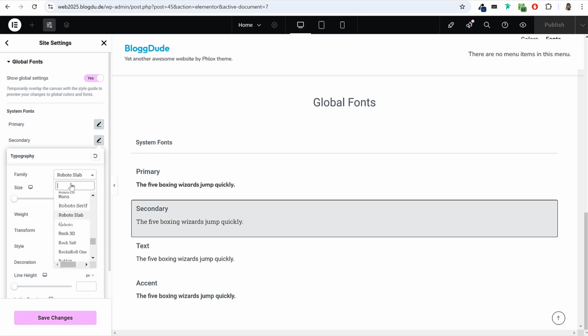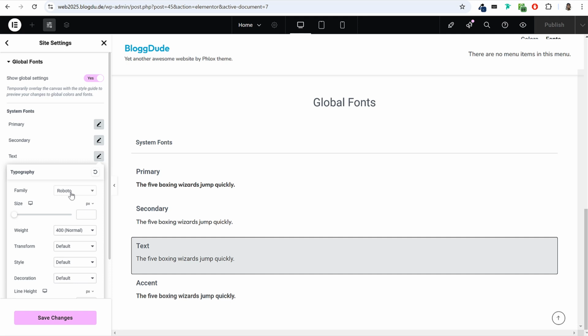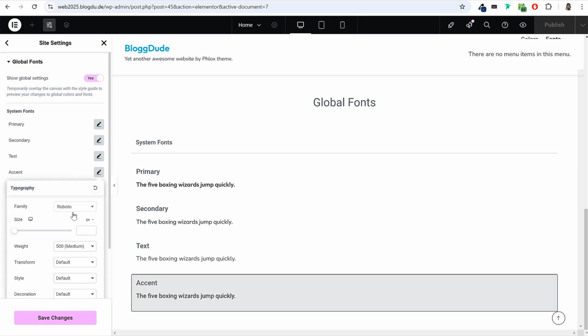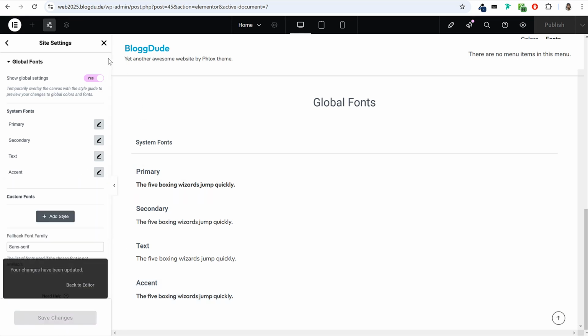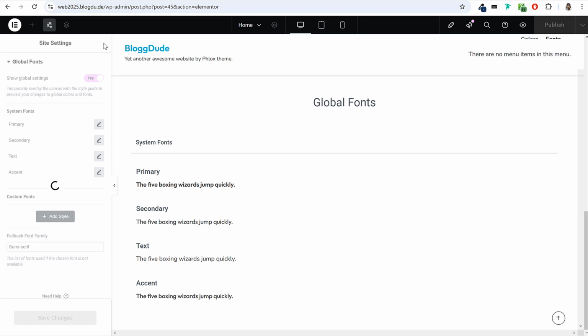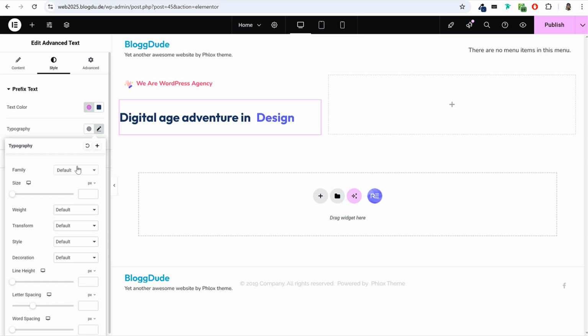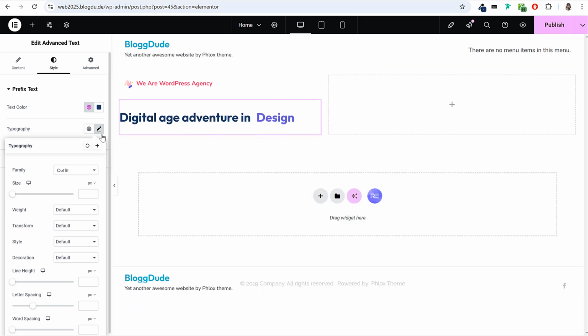Let's try again. Okay, this is the one. Then after that, for text, we want to use Nunito. This is the font family we want. And for accent, which is your link, whether it's a button or any link you have added, we again want Outfit. Click on save changes. Now you can exit this, come back, click on this typography, and make sure if it is still not changed, then you can change it from here. Select Outfit. Okay, so it is changed.